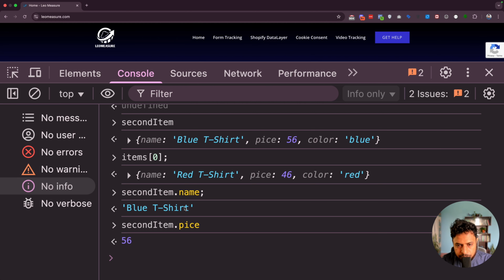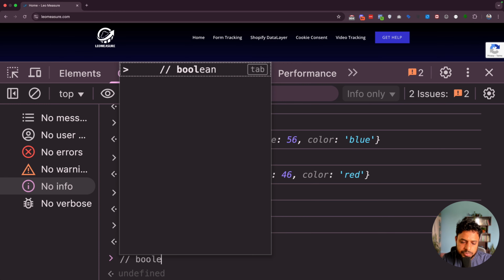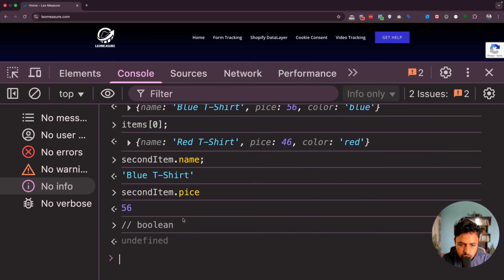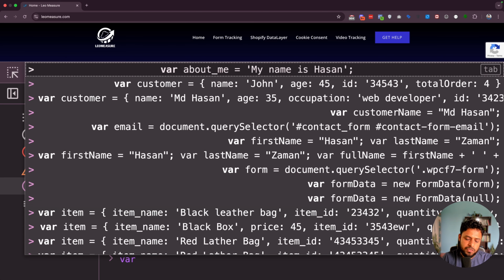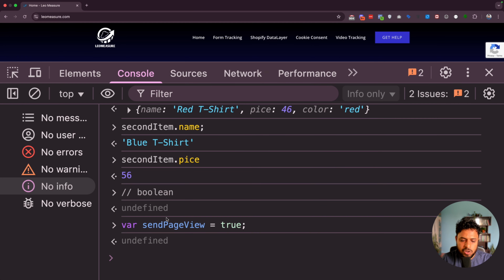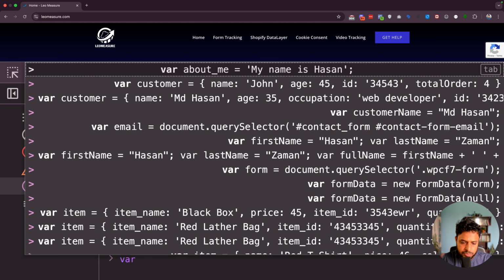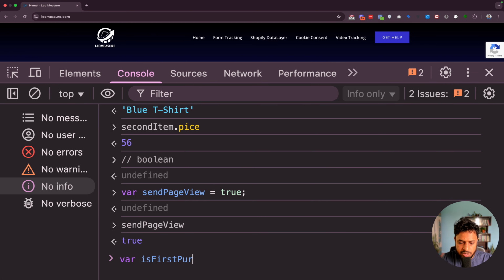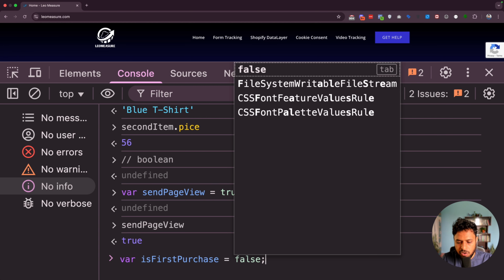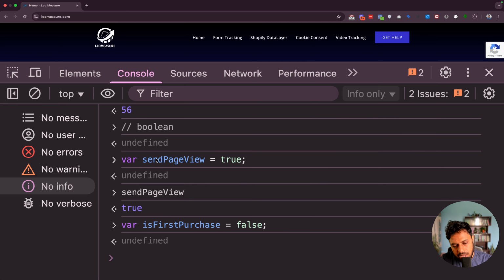So this is an array. And we need to understand another data type, called boolean. Boolean is true or false in JavaScript. For example, if we have a variable named send page view, it can be true or false. So true and false in JavaScript are called boolean. So these are the five types of data type.